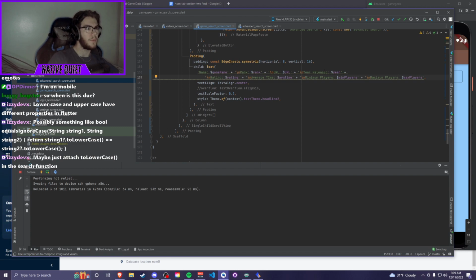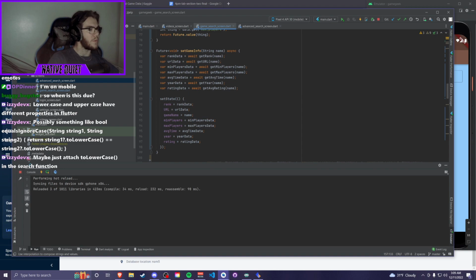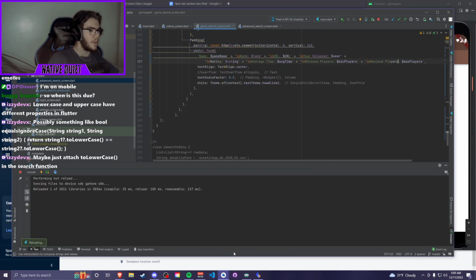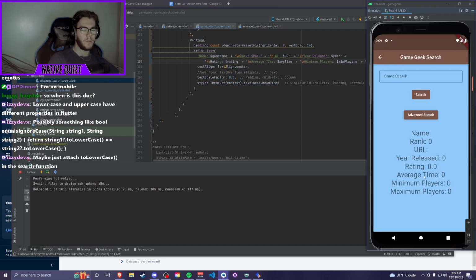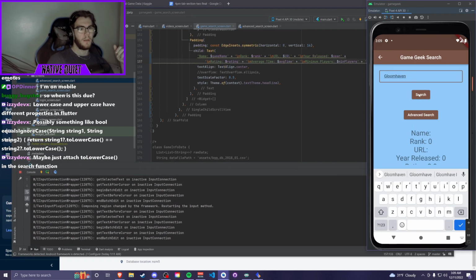So we have 1, 2, 3, 4, 5, 6, 7, 8 variables to display. 8 variables that we are getting data for. We hot reload. We search. Everything's processing. Awesome. We hit search.